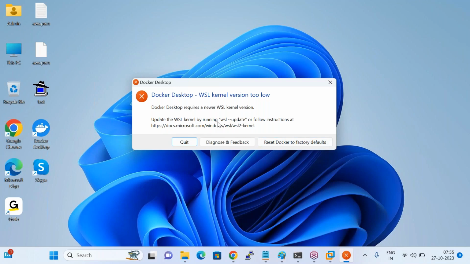Update the WSL kernel by running wsl --update. Okay, hold on.